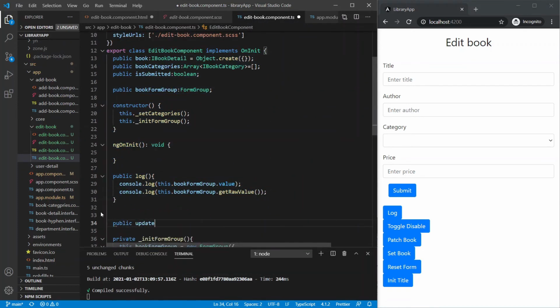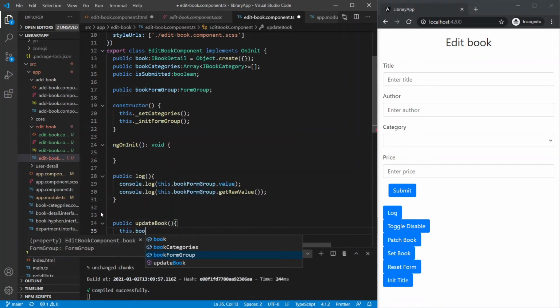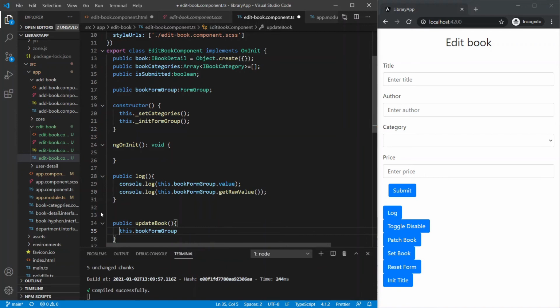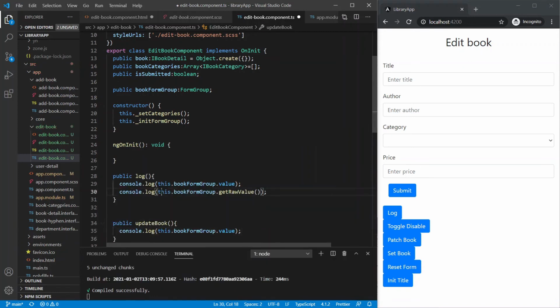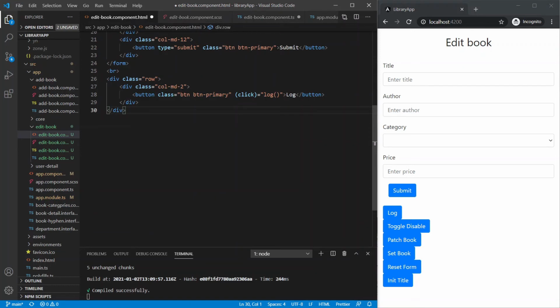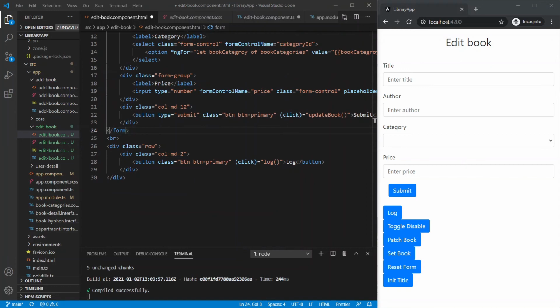Now add a function type public updateBook, open close parenthesis and open close brackets. Inside type console.log(this.bookFormGroup.value), and then copy this function, go to HTML and in the submit button add a click handler and paste the function name. See here, we are not required to pass any form group argument because we have that already in the class.